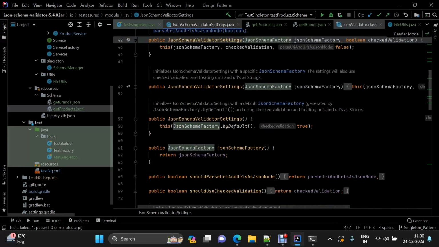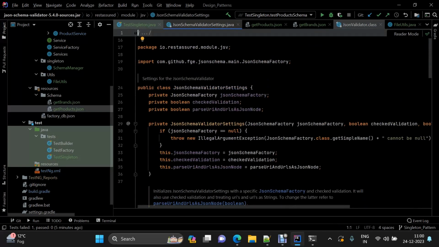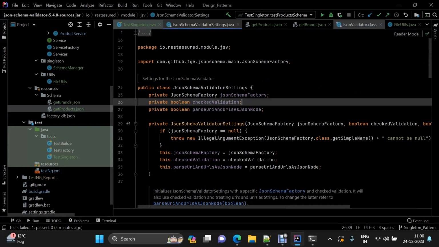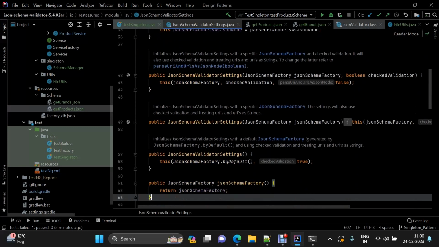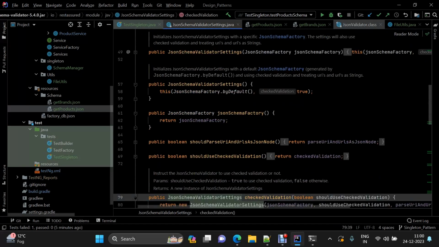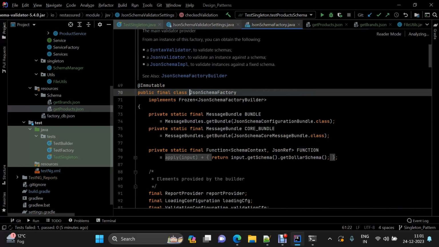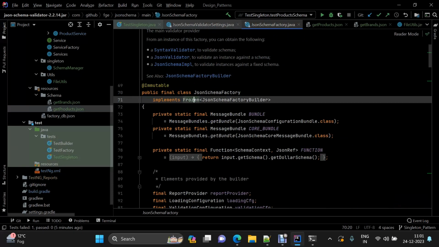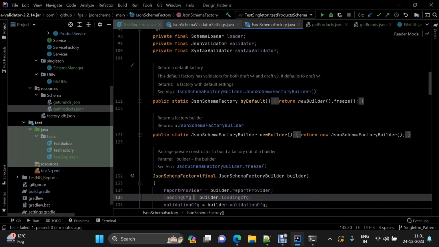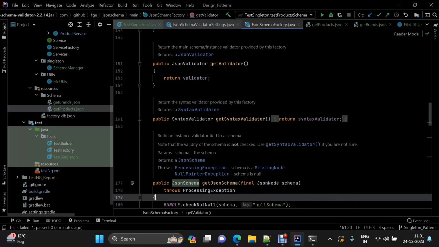And then what we will do with this instance, we will call this JSON schema factory, right here. So first we are getting the instance of our JSON schema validator settings and then JSON schema factory. And why we are doing that, let me show you. Once we go to the JSON schema factory, here we have a validator. It will return us a validator.